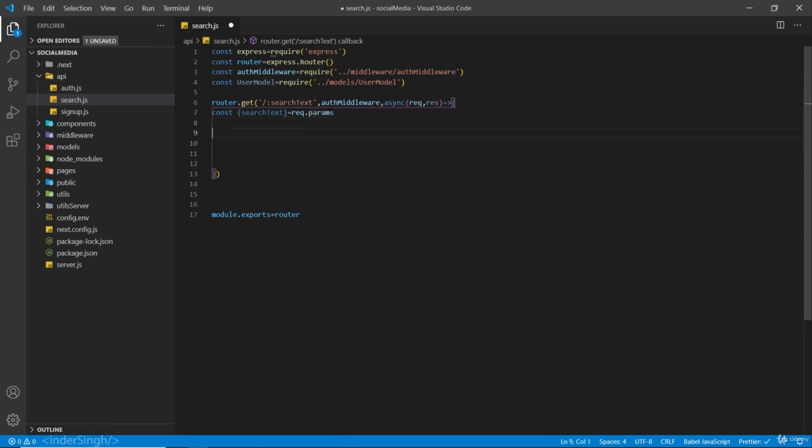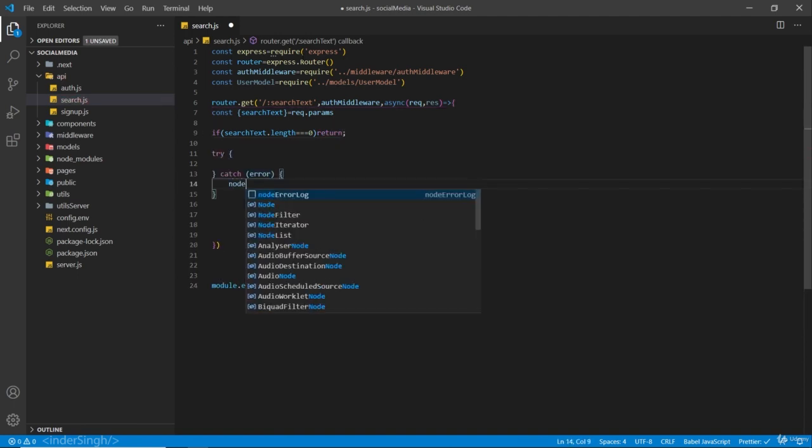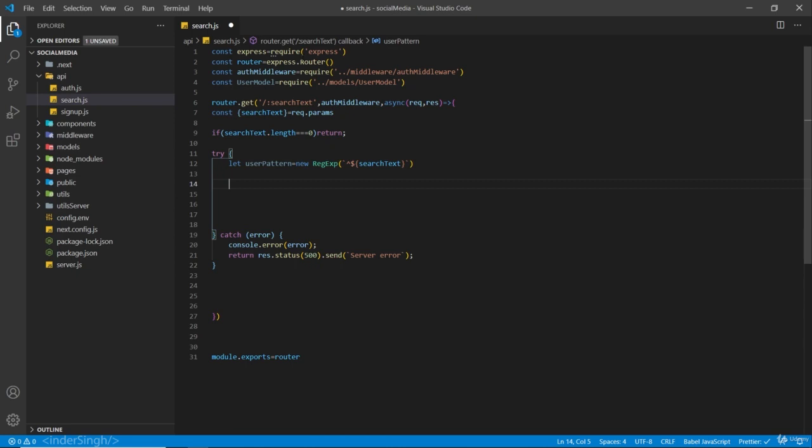So we're going to check if the search text has some length. So if searchText.length is equal to 0, return. And now inside our try catch block, if there is any error, again our snippet here. Here we are going to create a regular expression. So it is going to be userPattern and new RegExp, regular expression. And inside template strings, we are going to have a caret sign. This is right above the number 6 on your keyboard, and we are going to add our search text. So this will convert it into a regular expression.